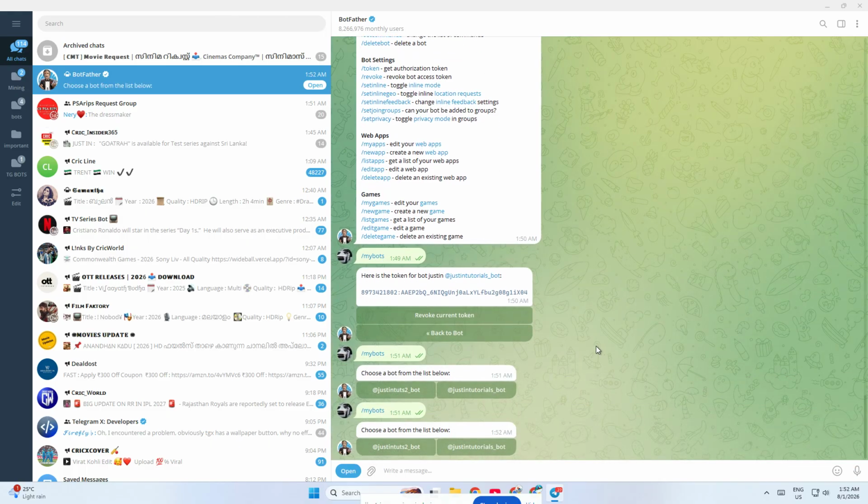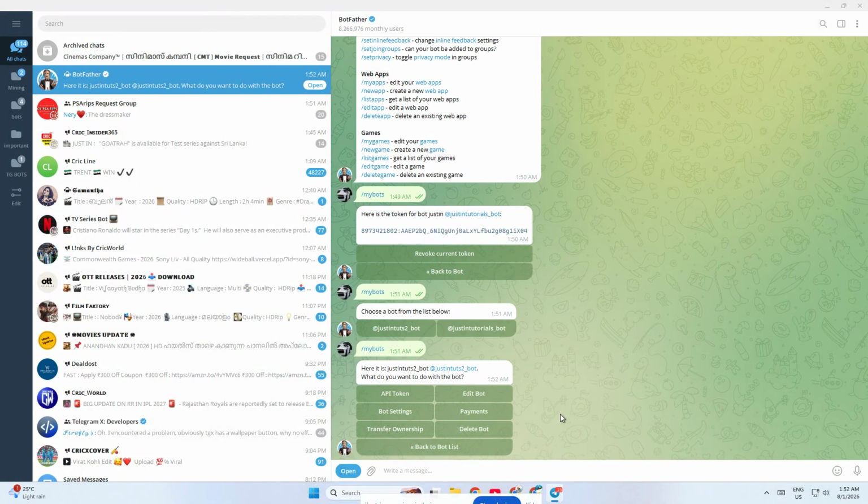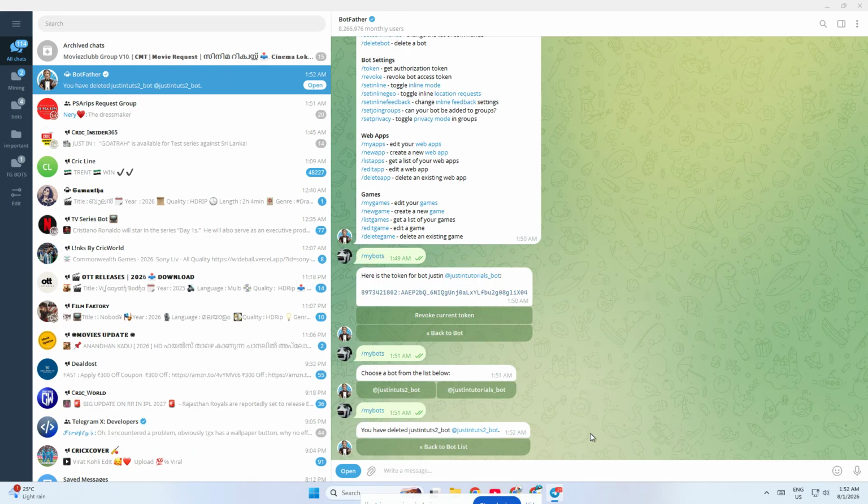Select an old or unused bot, open its settings, and choose the option to delete the bot. Follow the confirmation instructions carefully because deleting a bot is permanent and cannot usually be undone. After removing unused bots, return to BotFather and try the /newbot command again.